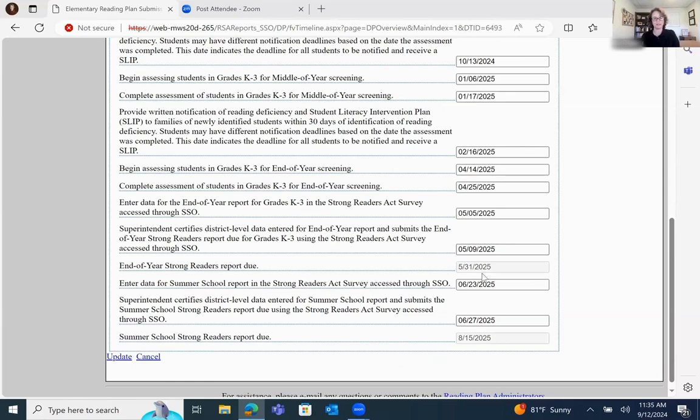of 2025. This next section is one of our new sections, and it is information about summer school. So you're going to put a date that you would enter your data for summer school into the single sign-on Strong Readers Act survey summer school report. And I'm putting that I am going to enter mine by June 23rd of 2025, and my superintendent would certify it by June 27th of 2025.